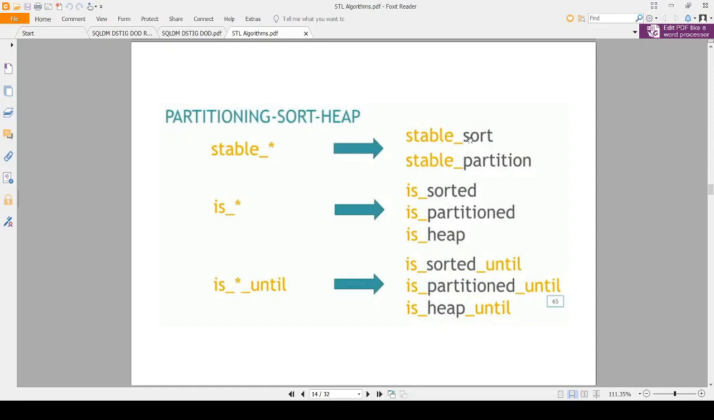The stable star is important to understand: what is the difference between stable algorithms and regular algorithms? So we have sort and we have stable sort. What is the difference in that? And so is the same for partition. So let us discuss what is the difference between stable sort and regular sort. The difference is the relative order of the elements before and after sort is performed.